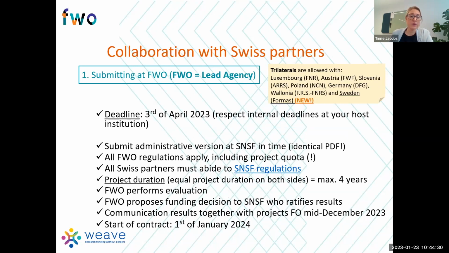Collaboration with Swiss partners when FWO is the lead. Deadline is of course still 3rd of April. Administrative submission needs to be done to the SNSF. All our FWO regulations apply for the Flemish researchers. Swiss partners must abide to the SNSF regulations. Project duration maximally 4 years. FWO responsible for evaluation, and we expect for the ratification of SNSF to be done by mid-December. So then we will communicate and project start on the 1st of January.